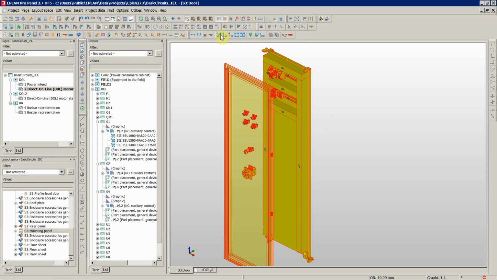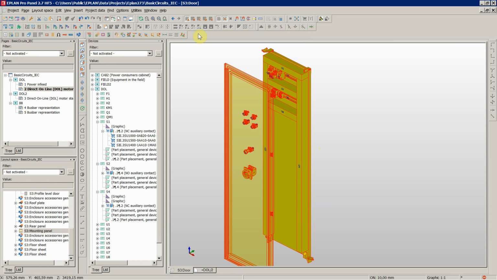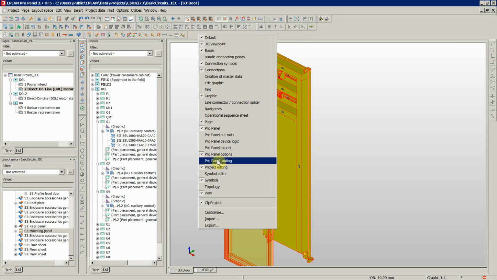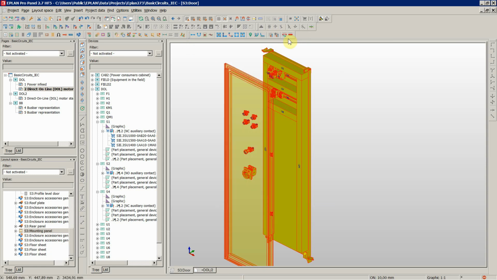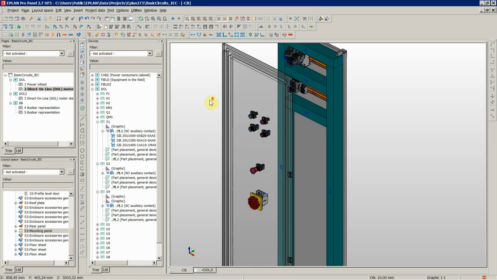If you want to show this toolbar, you would go to Pro Panel Routing. So now let's hit on this function and let's see what happens. Now it generated. And let's see where exactly.